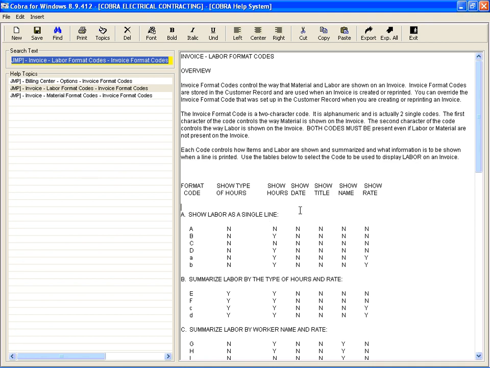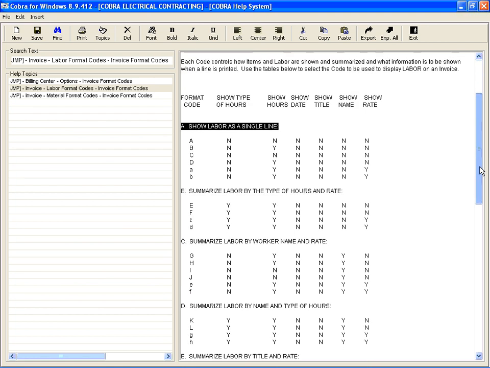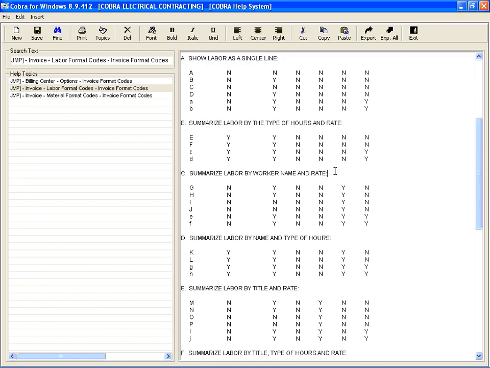So you want to look at the groupings first, these little headers, to see what makes sense to you. There are a lot more groups here because some people like to show the worker name on the invoice with the rate or the type of hours, and type of hours means straight time, overtime, double time hours. Some people like to show the worker's title on the invoice, and the title just means what class were they set up with in the worker setup screen.